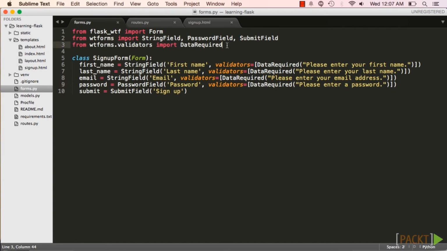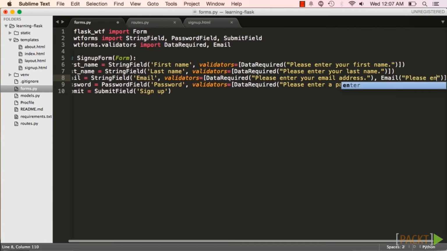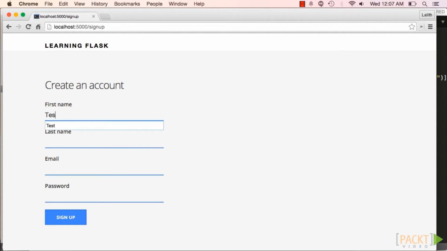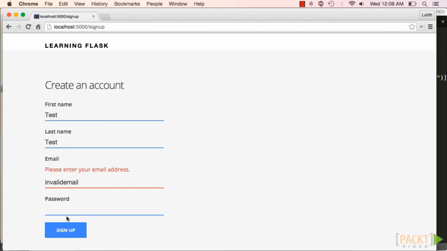Open up forms.py and import the Email validator. Then go to the email field and append the Email validator to the validators list. Give a useful error message here inside the parentheses. Let's see if this works. Visit the sign up page again, enter an invalid email, and click sign up. And there's the error message. The Email validator is working as expected.